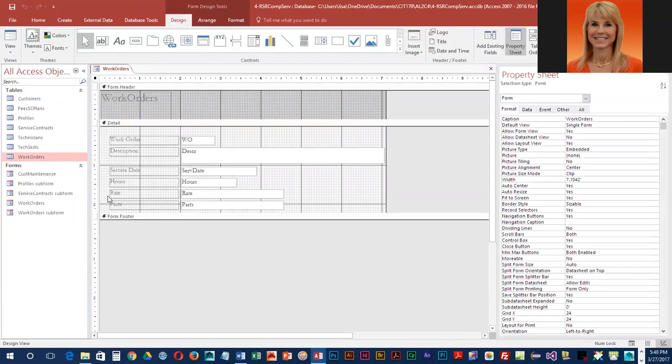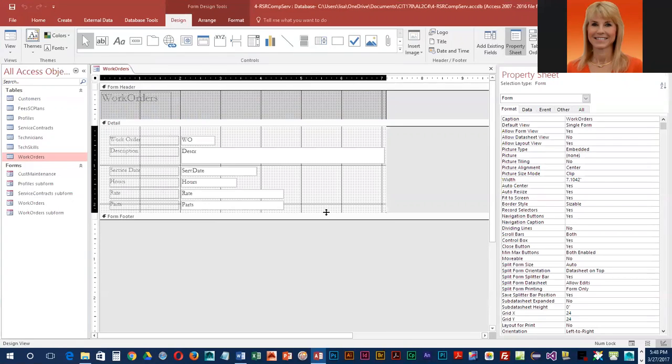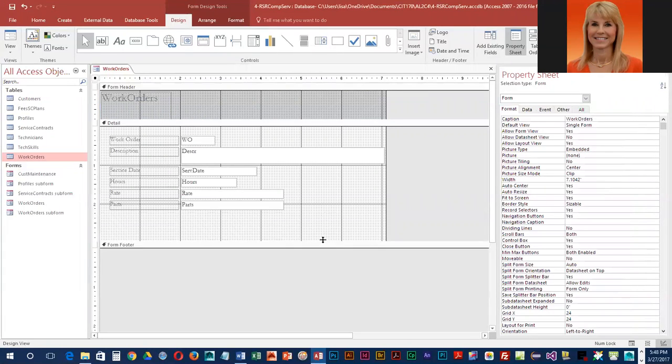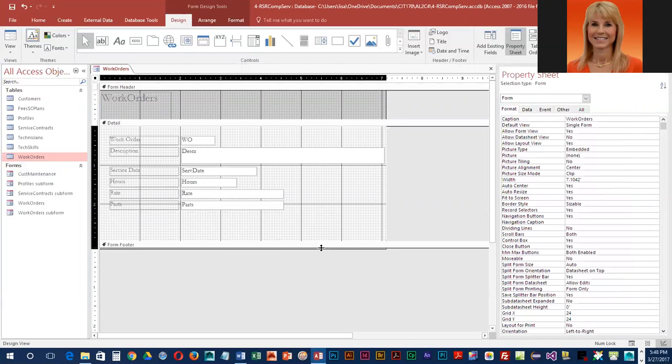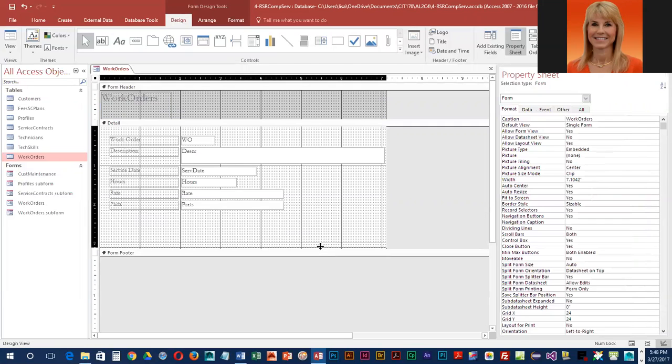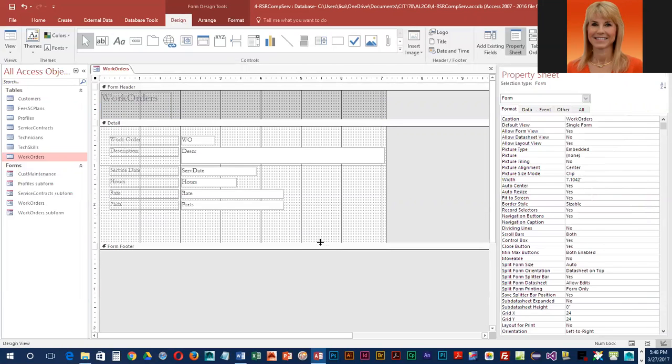And then they want us to make this detail grid a little bigger. So I'm going to position my mouse basically at the top of the form footer separator here. And I'm going to drag down. And what I want is for the detail grid to be about 3 inches. Okay, that'll give us a little bit more room to work.